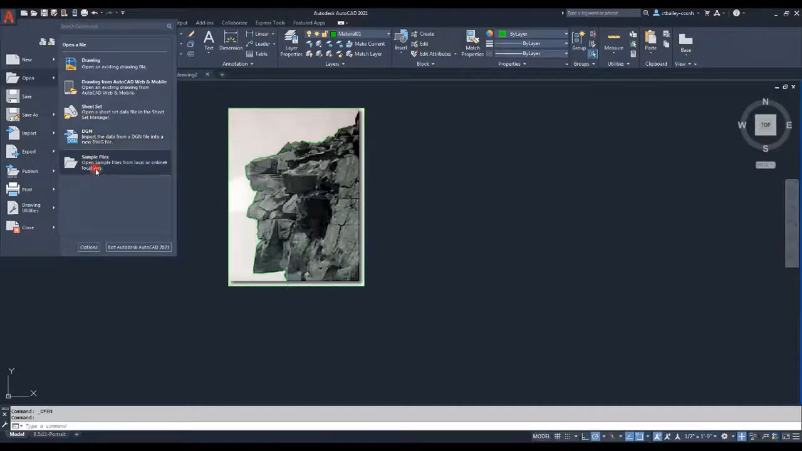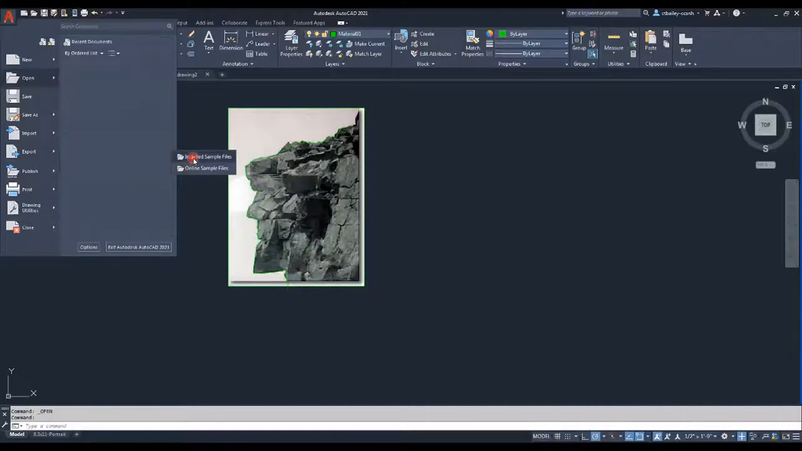All right. And then we can hit the sample files, and I'm going to click that right there, and I'm going to use the installed right there.